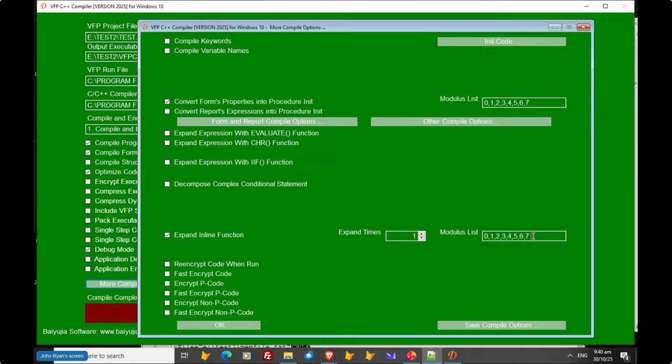Now, this is a good time to talk about modulus list. You see this quite a lot in VFP C options. The way to think of it is your commands or statements are being processed in groups of 8.